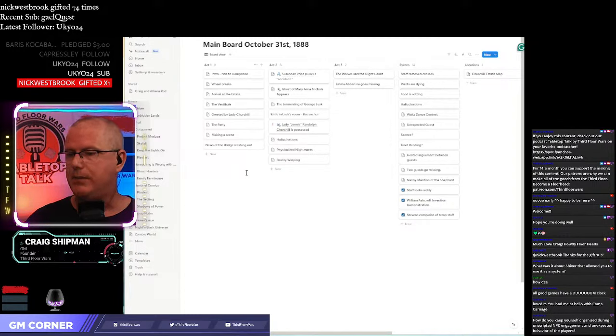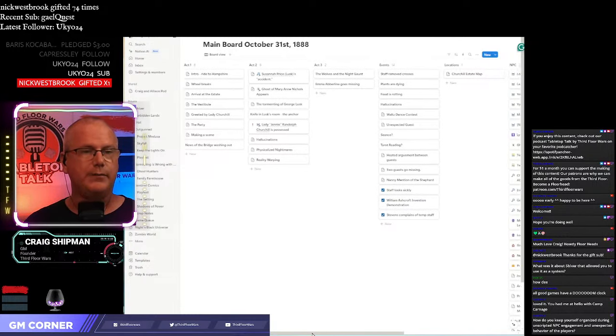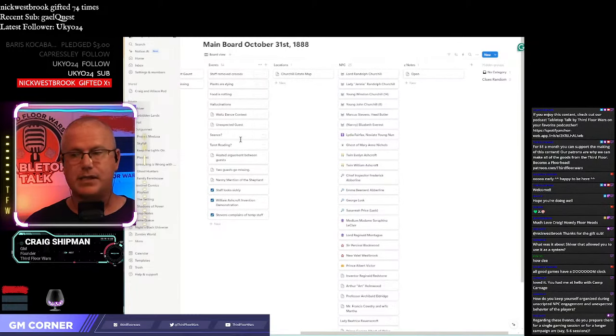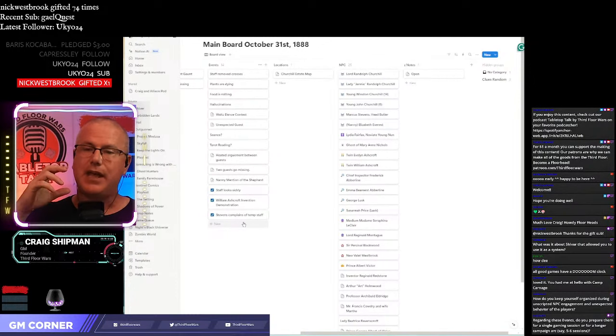Another question: how do you keep yourself organized during unscripted NPC engagements and unexpected behavior of the players? I'm going to show that in a second. If I scroll over to the right, here you can see I've got my list of events, right? These are things that I can just grab at any point, so they're not in a sequential order.